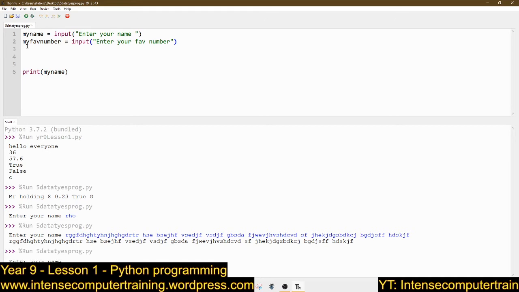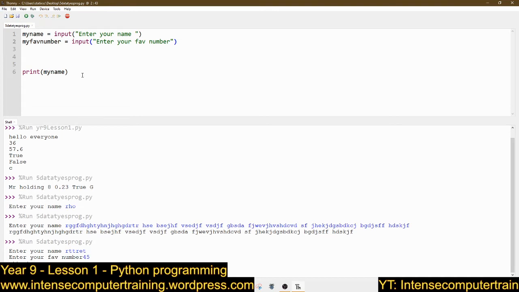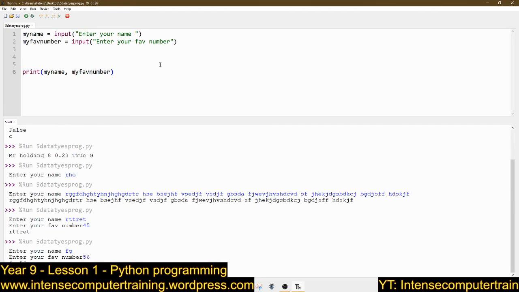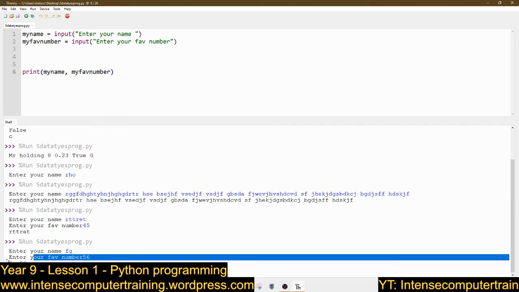So if I run it, everything's going to work. There's my name, enter my number 45, everything's fine. It's printing out my name, and if I put a comma here, I can put my number here. Or I just copy this so that I don't make a mistake typing it out. And then if I run it, it works. FG and 56 is printed back out.